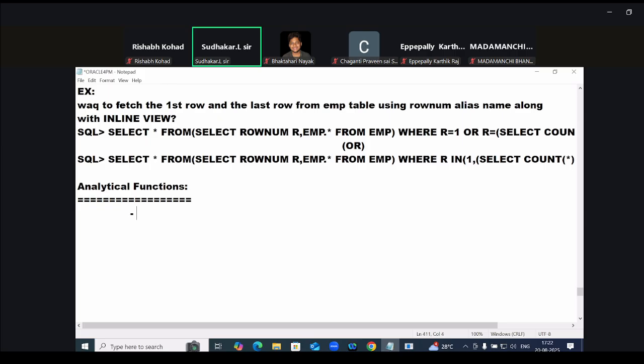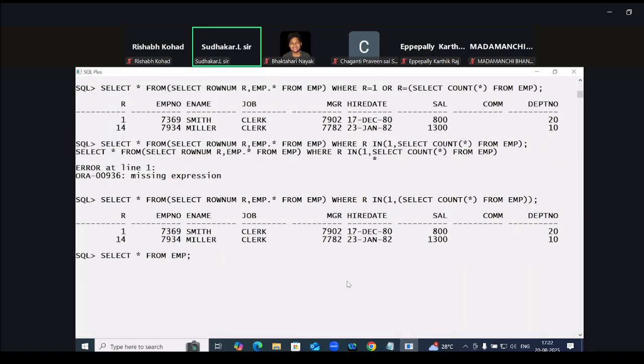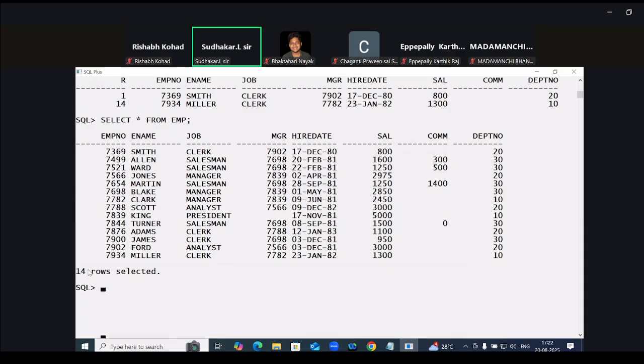Now we will cover this topic here. Analytical functions, the main intention of these functions is generating ranking numbers on your table rows. Whatever table we have here, 14 rows are there. So based on certain data or certain conditions, we need to generate rankings. Okay? For example, suppose I have a student table.